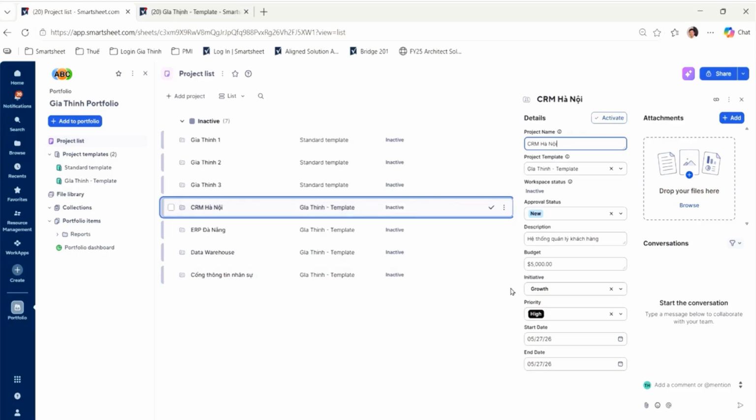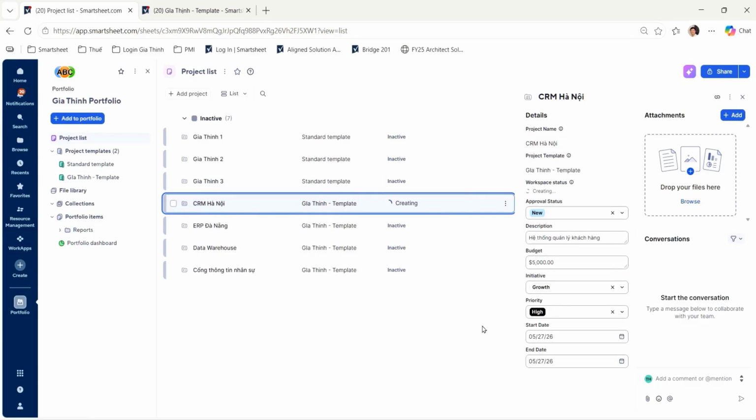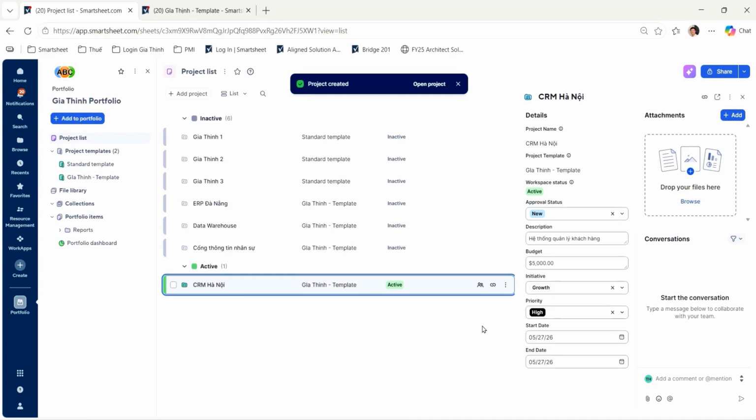To begin implementing the project, we need to perform the Activate Project step. This is the process of converting a record managed in the portfolio into a Smartsheet workspace. We will activate CRM Hanoi project. When I select Activate, Smartsheet will automatically deploy the project based on the chosen template.